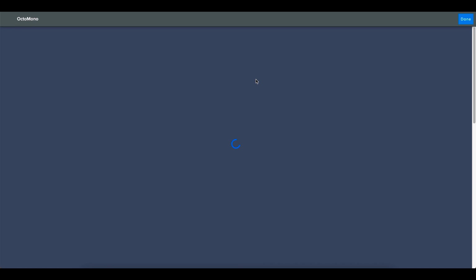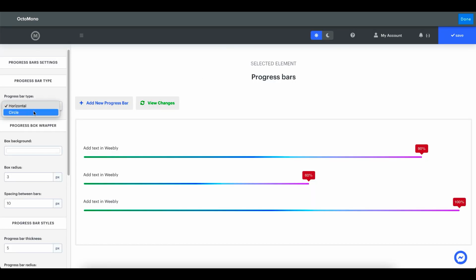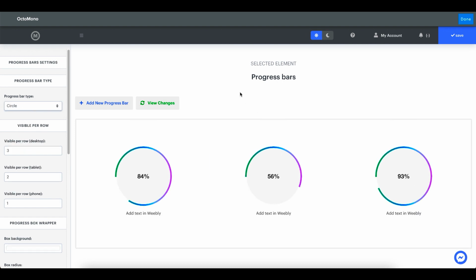Once you create a bar like this, you can switch it without any issue to the circular type. So now we have it like this. There are some additional styles you can add, because since those are taking up a lot less space, you can choose the amount of progress bars you want to have visible per row. So per desktop, per tablet, and then per phone. By default it's 3, 2, 1, but you can set it as you like. They are responsive, so they will resize as needed.